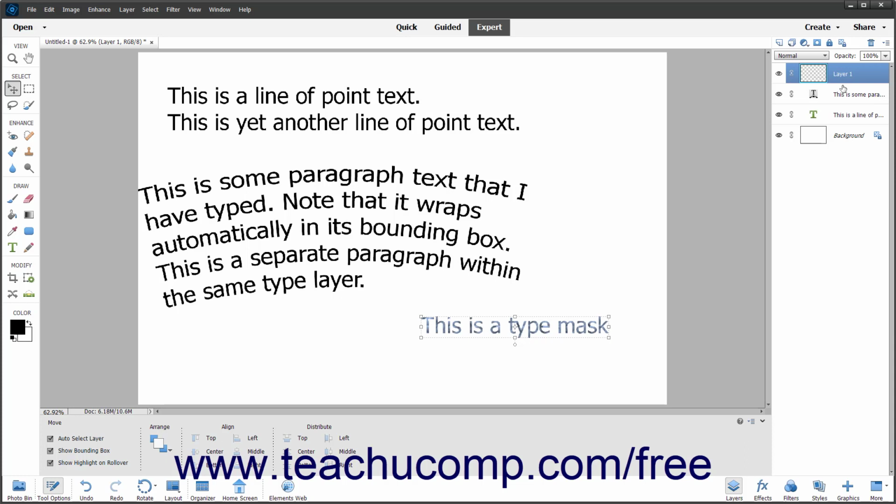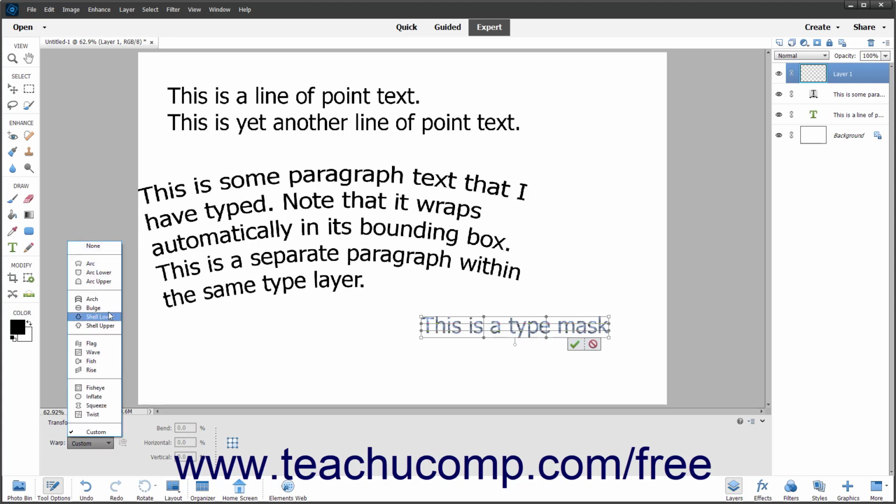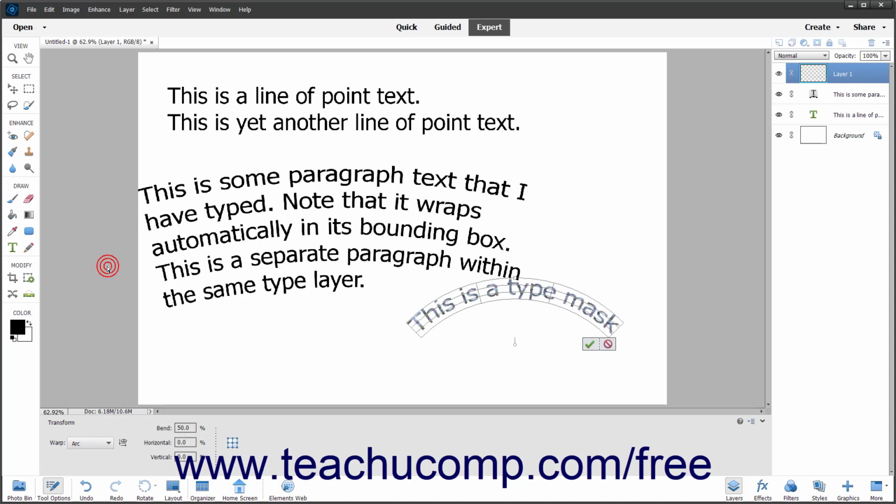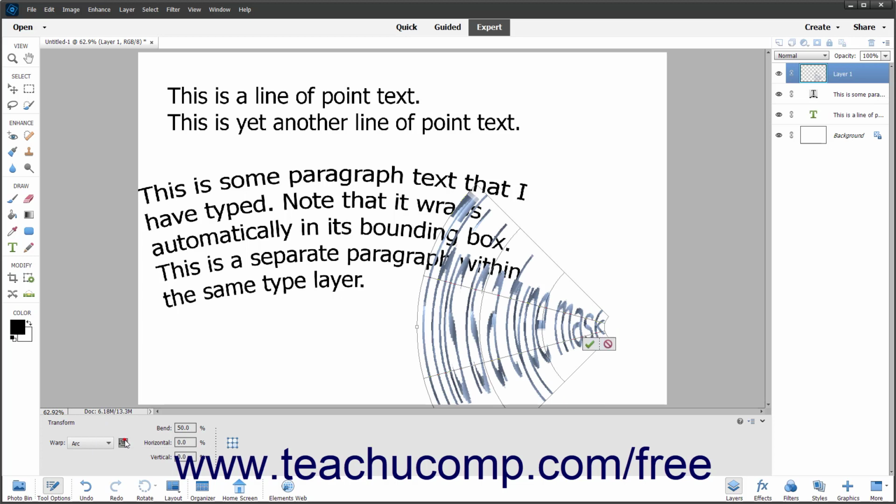To apply a warp to the selected content in Photoshop Elements, select Image, Transform, Warp from the menu bar. To apply a preset warp transform, select a warp preset from the Warp dropdown in the Tool Options bar. The settings for the warp preset then appear to the right in the Tool Options bar. To change the warp preset's orientation, click the Change the Warp Orientation button to the right of the Warp dropdown to toggle the orientation each time you click it.